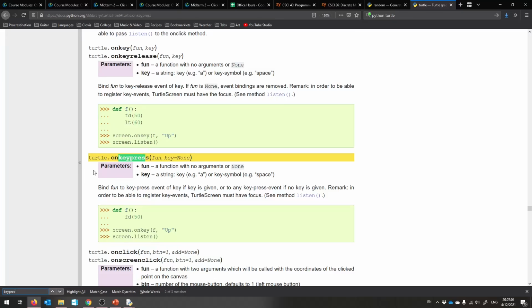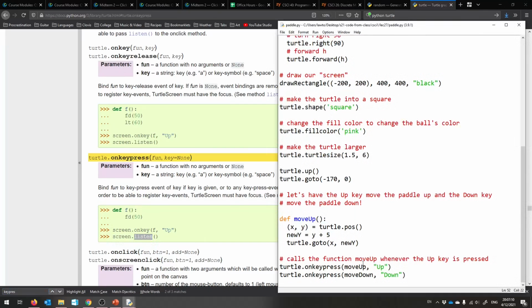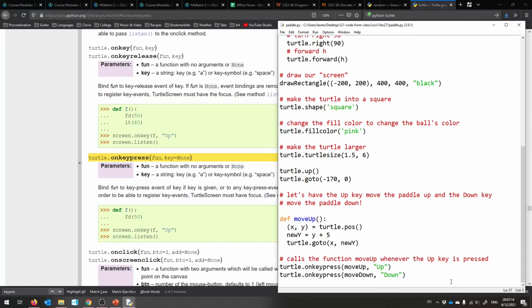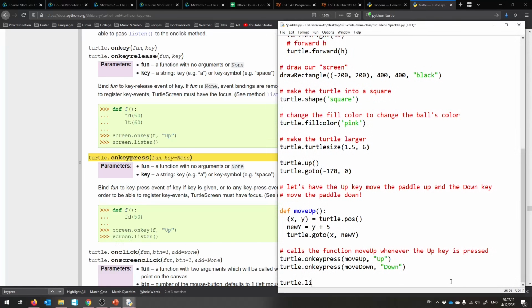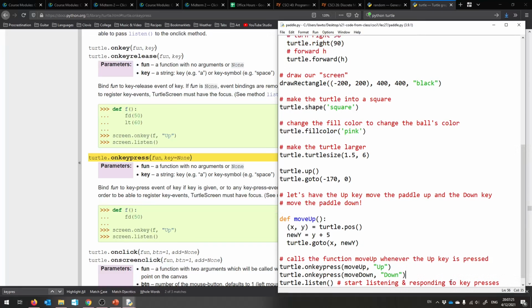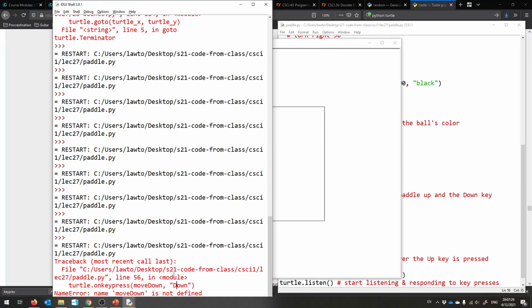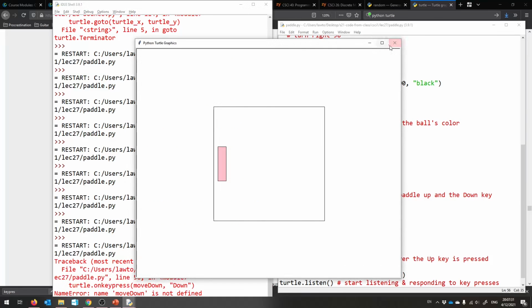Key press. The other thing that we have to do is tell the turtle to start actually listening for the key presses. And so we have to say this, turtle.listen. Do not worry about this screen thing right now. You can just say turtle.listen, that works too. Start listening and responding to key presses, please, Mr. Turtle. So now I've hooked up move up, and I think it's going to complain, actually, if I don't write move down. So let's write move down too.